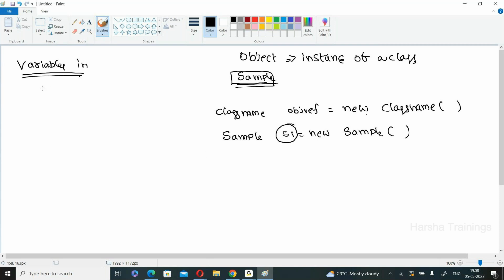Now coming to the concept of variables. Generally, these variables are also categorized into two types based on data types: primitive data type variables and non-primitive data type variables. Primitive data type variables hold a single value, like int a = 5. In this example, a is called a primitive data type variable. Why? Integer is a primitive data type.